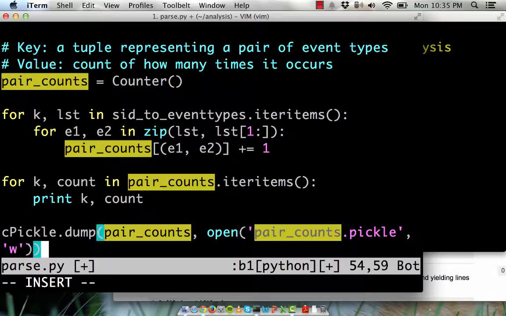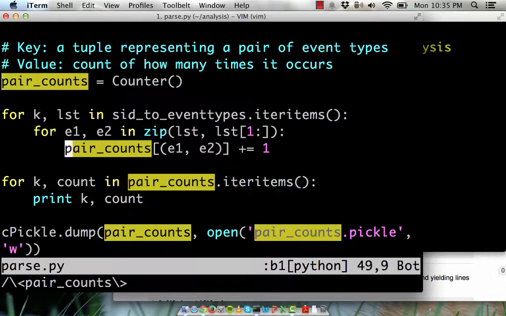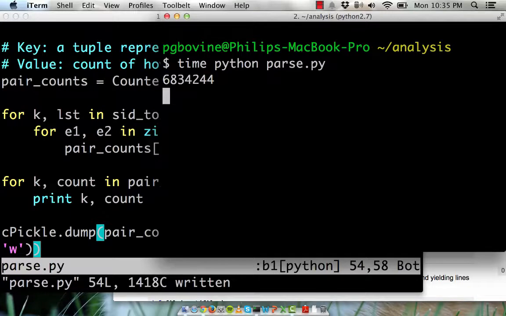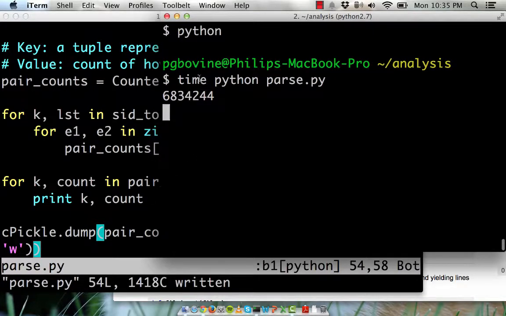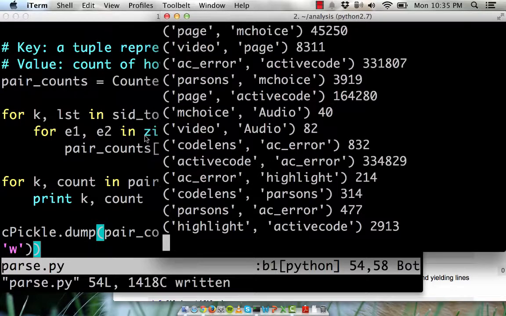Write. We need to actually write to it. I think this is the order. So what this does is it dumps this data structure, pair counts, into a pair counts.pickle file, so that next time we can just load it. So okay, it's getting there. 6.8 million, 6834244. So I think it's going to be right. It's still going through the counts. Good, it's going.